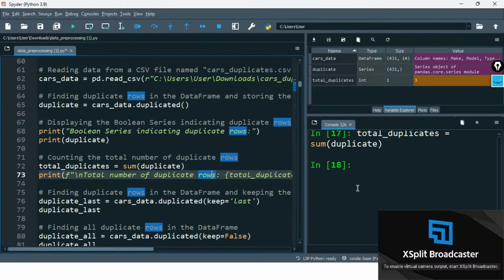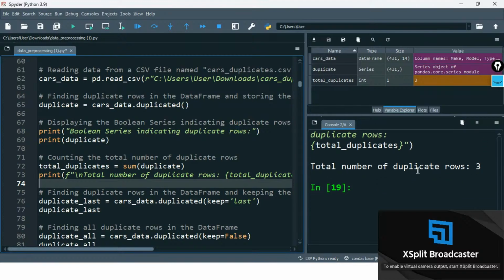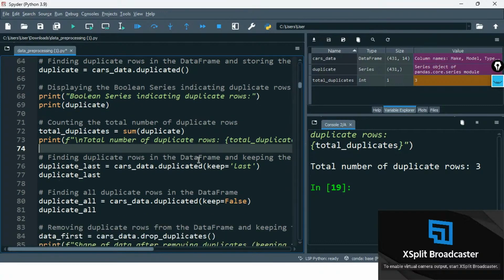Let me print that string to the console. I'm using an f-string, friends. There are in total 3 duplicates, right? Yes, perfect.